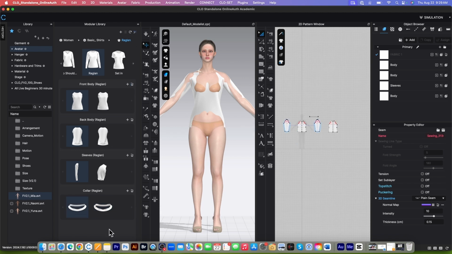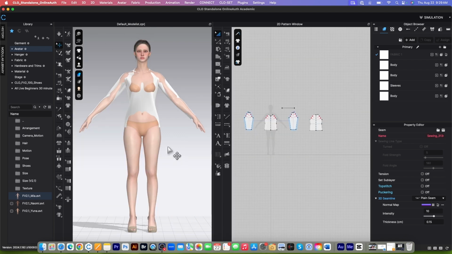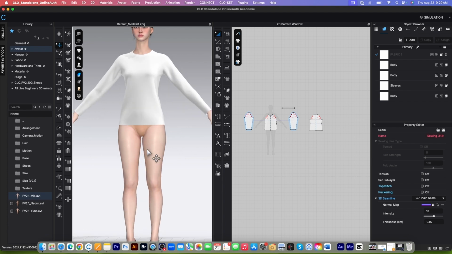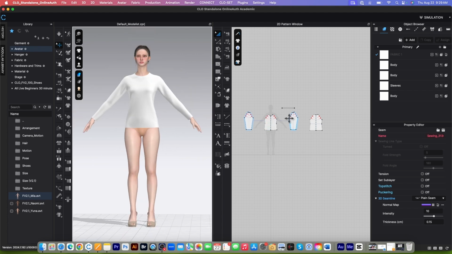Okay, first of all, let's close the modular library so we have more space to work with. So right now, I'm going to come down here and then click on the redrape icon here to redrape the garment onto the avatar. Alright, so now we have the perfect raglan top on the avatar. Next, we're going to modify that into a dress.